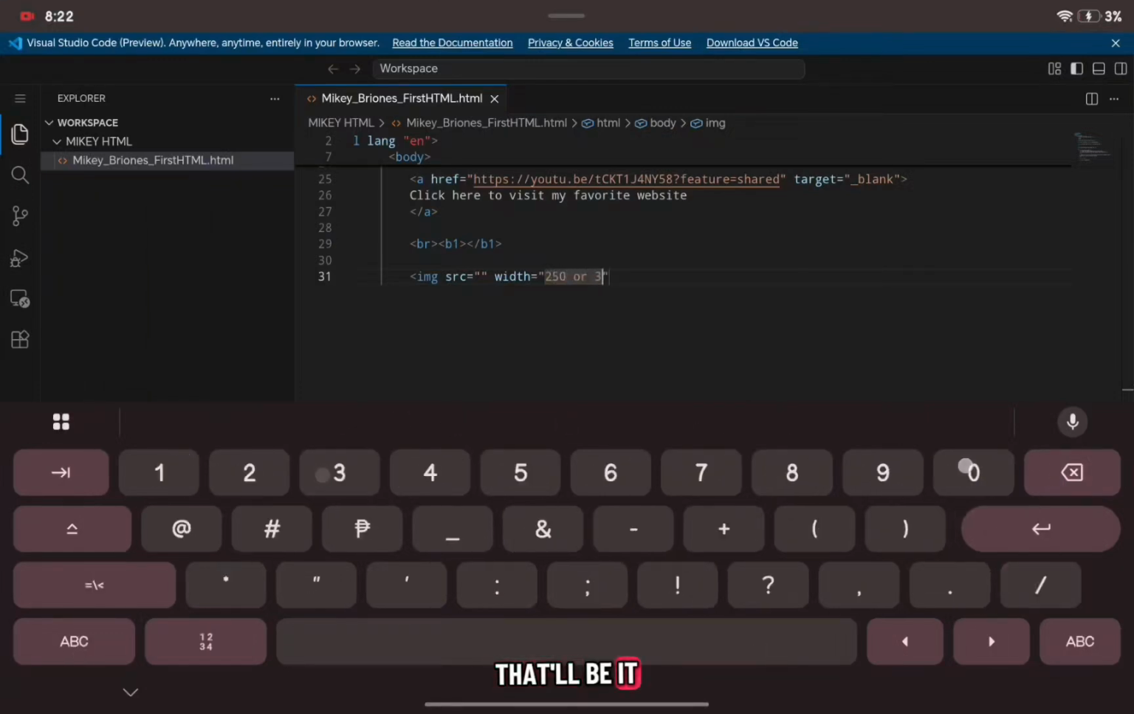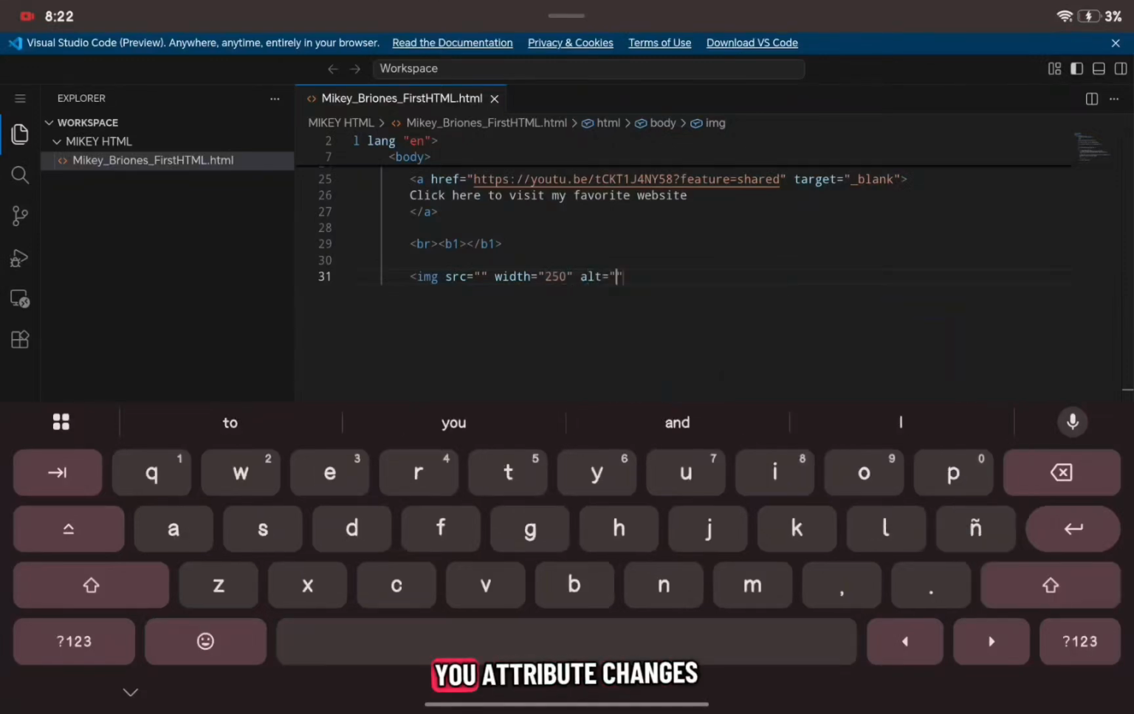The width, 250 or 300, it depends on you, attribute changes the size of the picture.